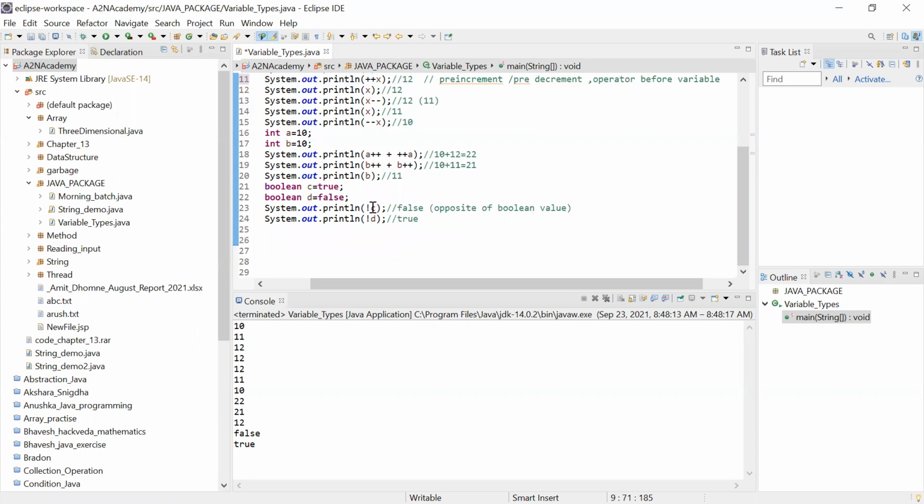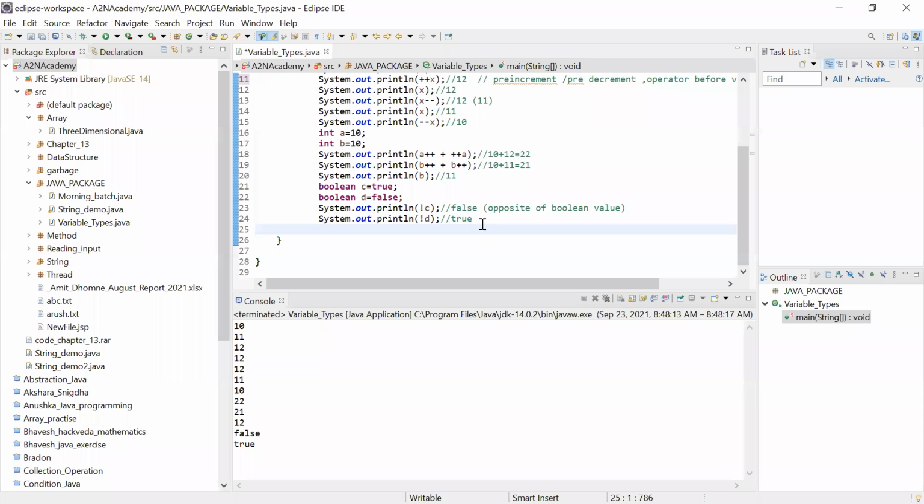So this thing you should be clear about the operator. One more thing that I wanted to show you, I think you might remember: whenever you use the exclamation symbol before any variable, it is taken as a not, the opposite. Suppose here boolean c is true, if I apply not to c, it will convert it to false. So this is the not symbol. And similarly for d also, when I apply it, it will make it a not. So this also you should remember, how it works. Let me take one more example.